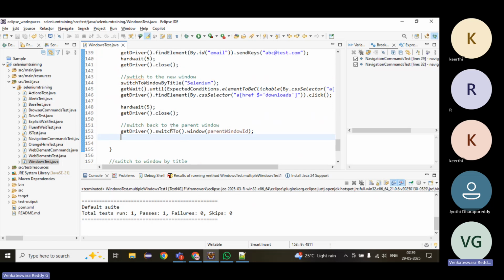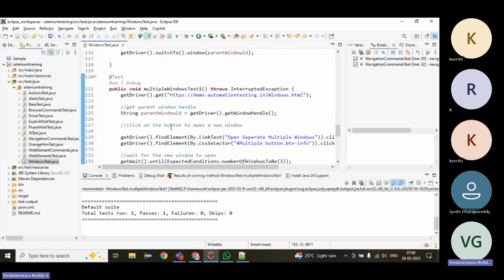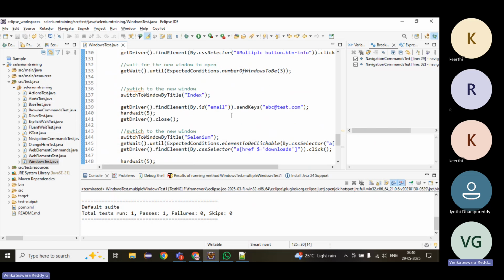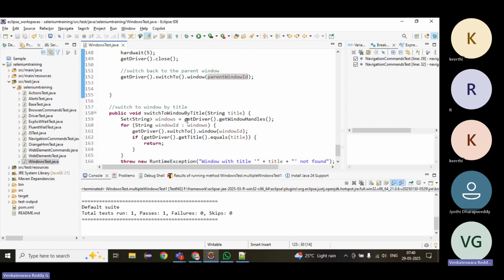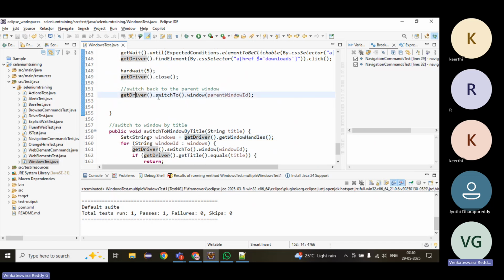Like this we can handle it. What are the important methods here? First one is driver dot get window handle. That means it will get the current window ID, either a child window or parent window. It will return the ID. The next important one is driver dot get window handles. What is the return type? Set of string.